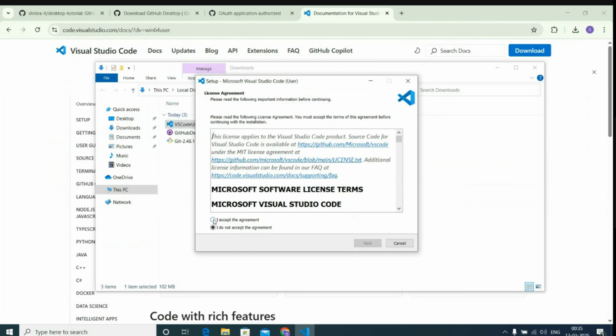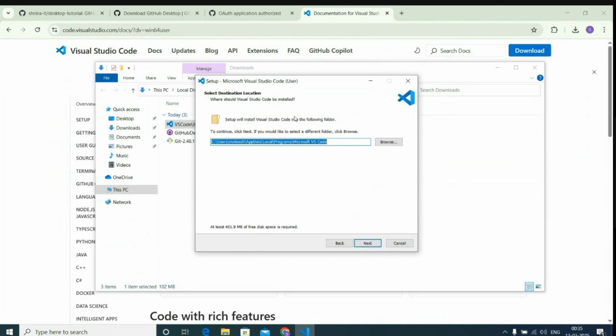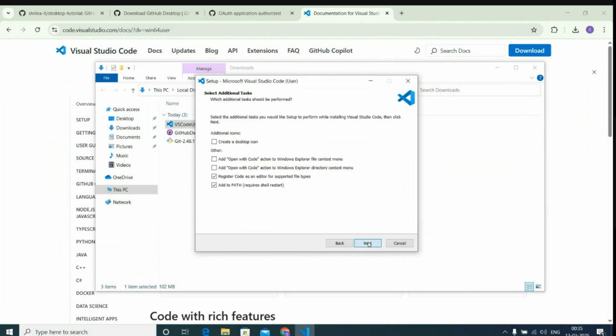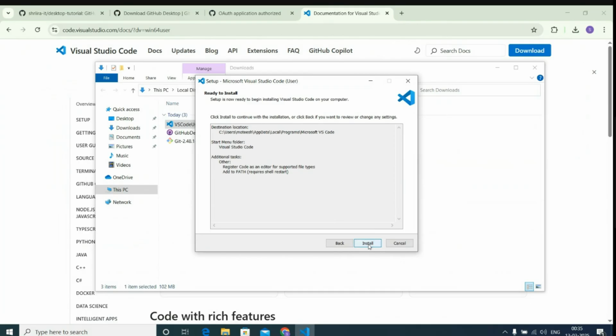We need to accept the agreement. Click on next. Keep the default options. Click on next. Default options, next. Default options, next. And lastly, we can click on install. Let's click on install.